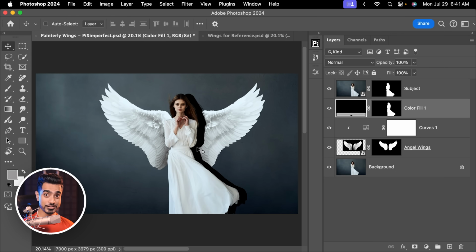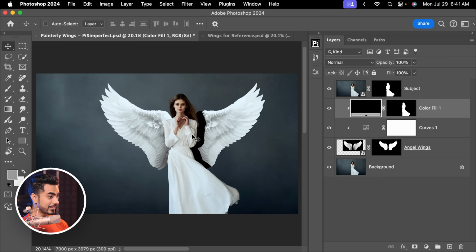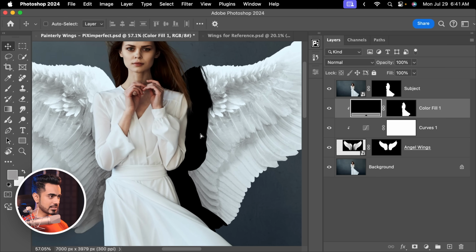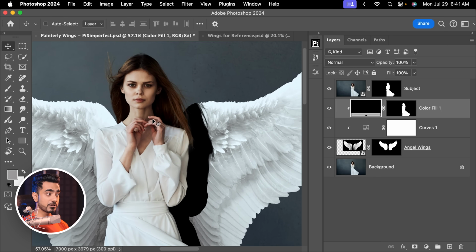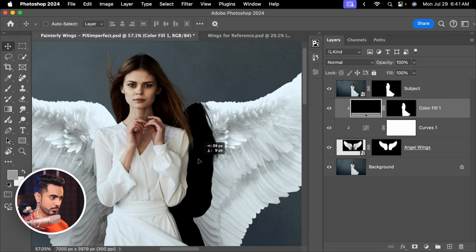Now we want to limit it just to the wings. So hold the Alt key or the Option key, click on the line between these two layers, and there you have your shadow. Fantastic, isn't it? No, we need to make some adjustments. First of all, let's zoom in and keep it possibly this way. Look at where the light is coming from. It's coming from the left and a little bit at the top. So adjust the position that way.